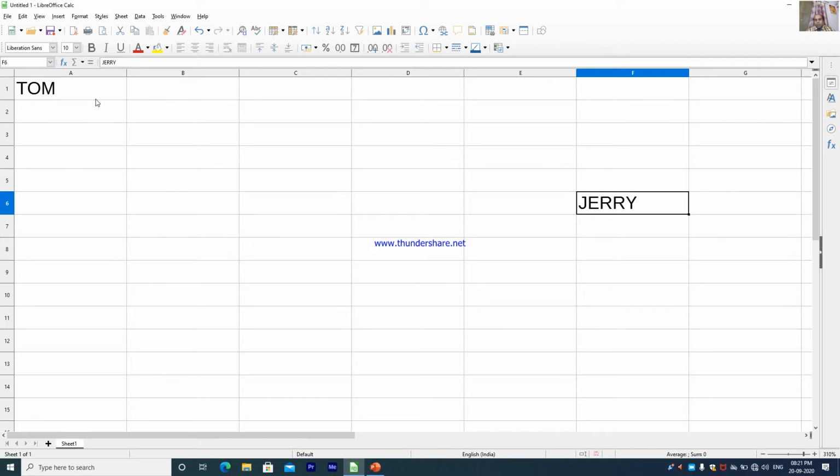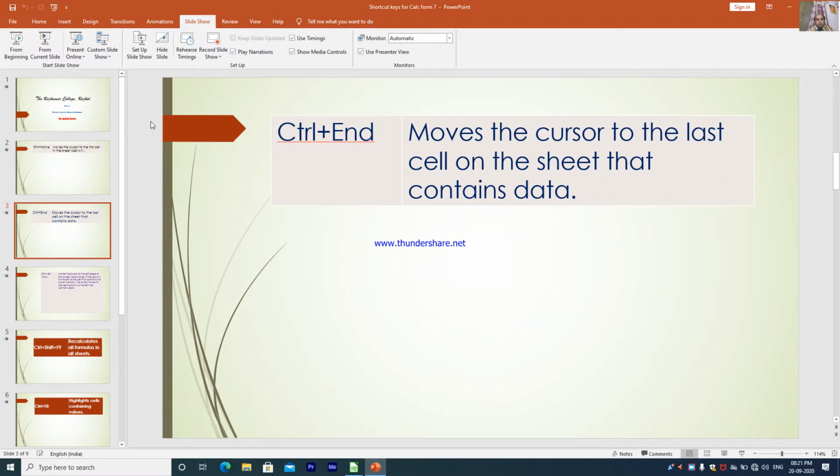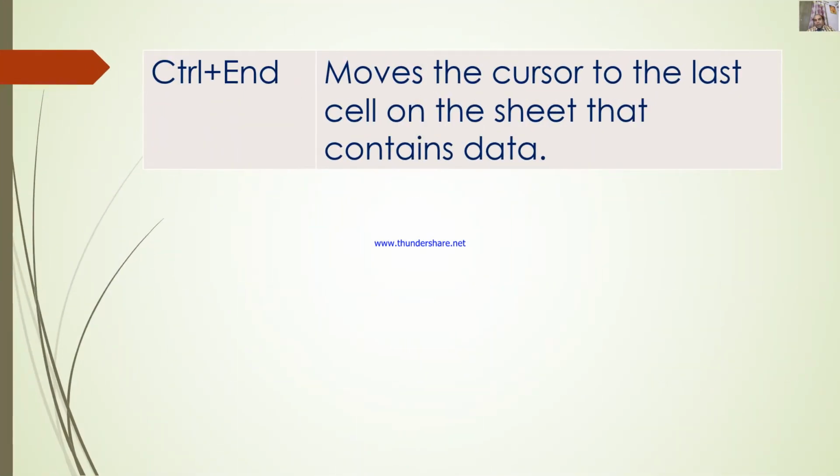As you know, Tom and Jerry are always jumping amongst each other, right? So I'm doing the same. Control plus Home. The cursor jumps to Tom. Control plus End. The cursor jumps to Jerry. This is the end of the cell. That is the beginning of the cell. Tom is the beginning of the cell. Jerry is the end of the cell. So Control plus End moves the cursor to the last cell on the sheet that contains data.